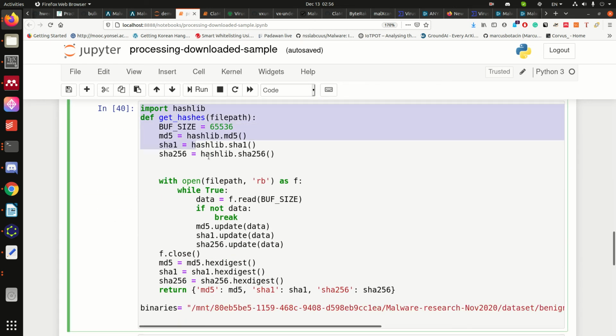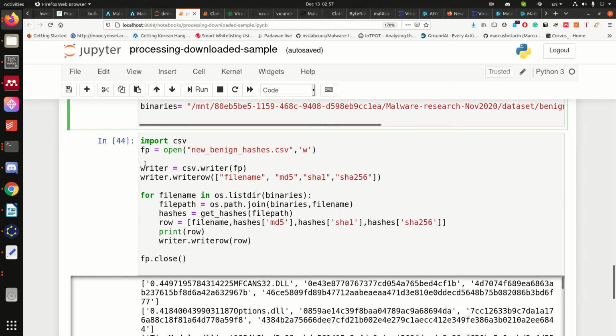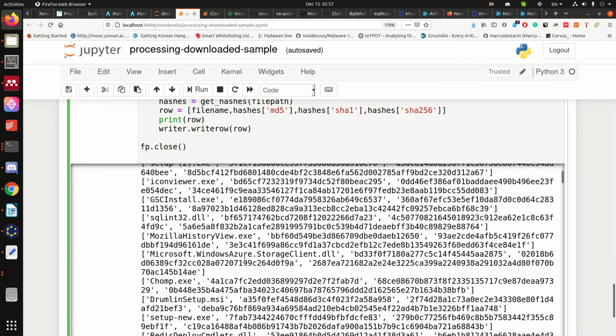I mentioned hashing. If you want to create hashes, we are creating three types of hash: MD5, SHA1, SHA256. We read every file: we create a path, open every file one by one, create the three hashes, and return them, like MD5, so that later we can use them. After that function, we open a CSV and write the file name, MD5 hash and the other hashes. We read all the files one by one using list directory, create the hashes and file path, and write them to the CSV. This is one part of the pre-processing we are doing.